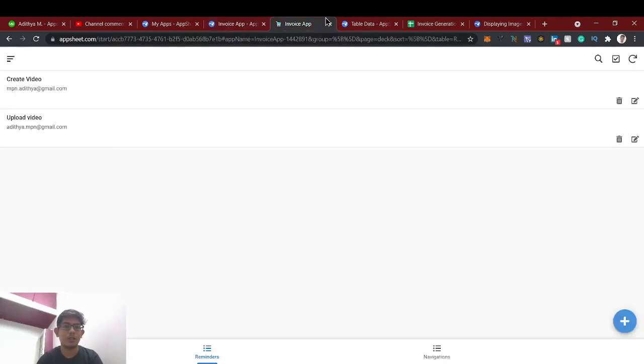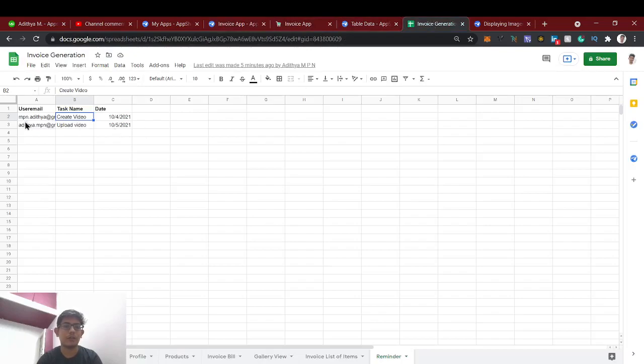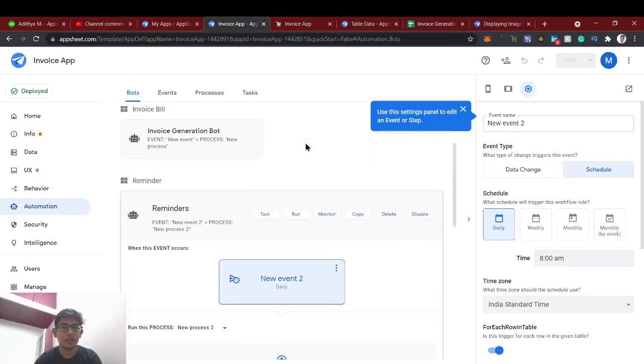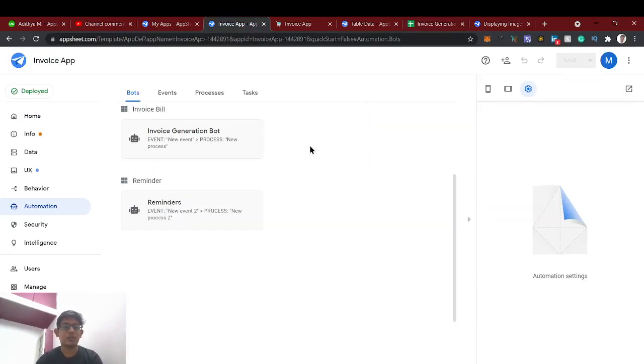Try to log in with different users with different mail IDs so that you can make sure your bot is working fine.